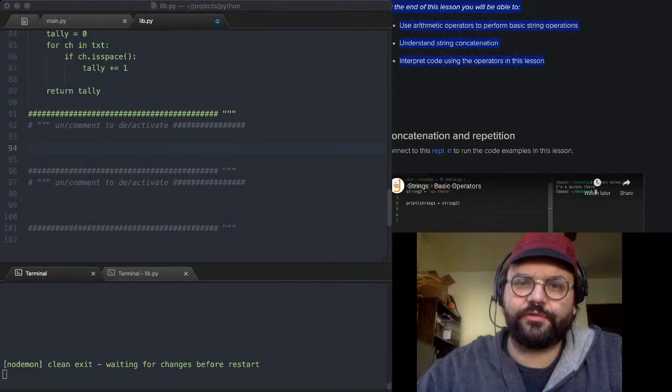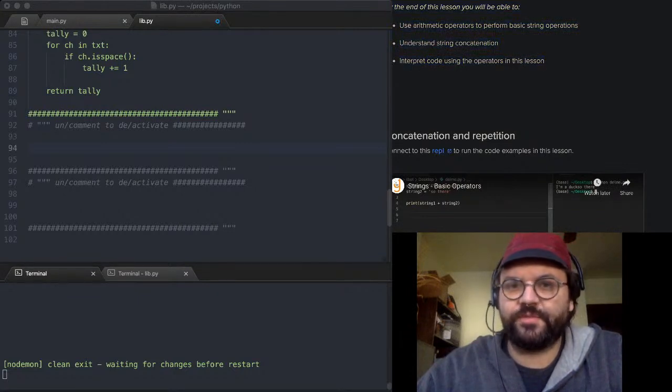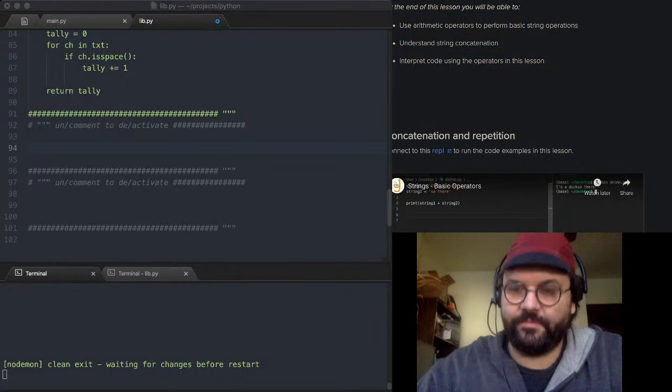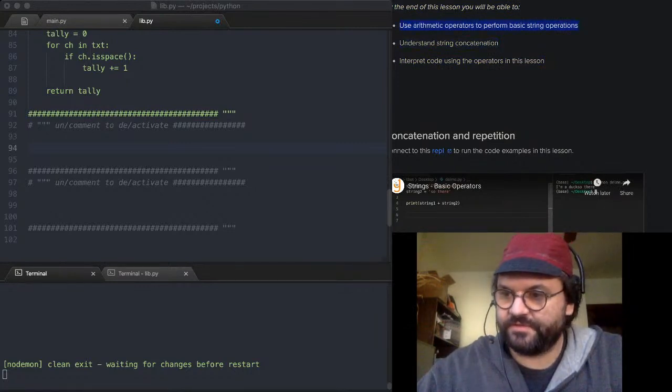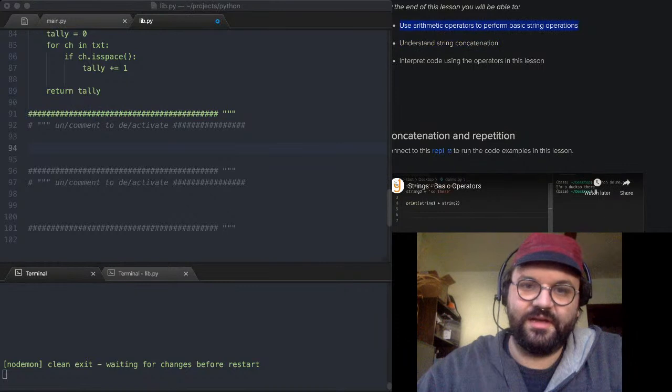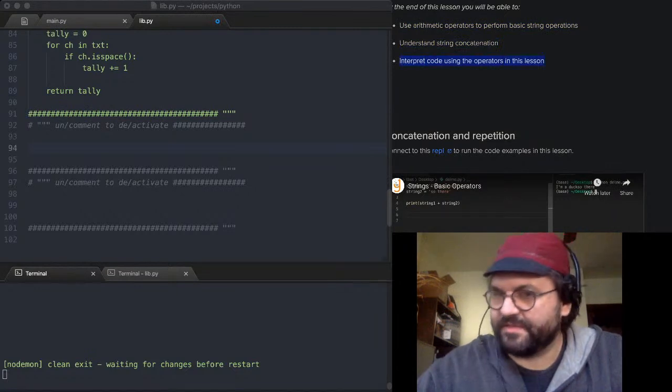Okay, so I'm just going to go through this for now. So, basic string operators and methods. By the end of this lesson, you'll be able to use arithmetic operators to perform basic string operations, understand string concatenation, and interpret code using the operators in the lesson.